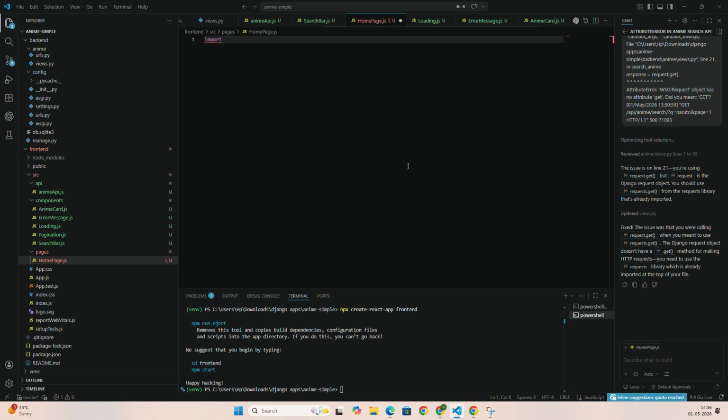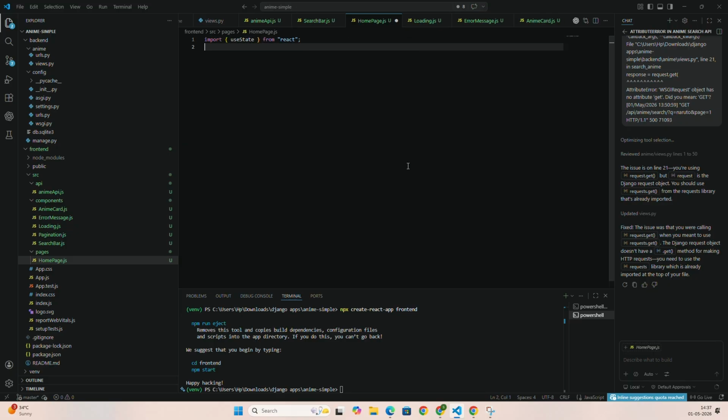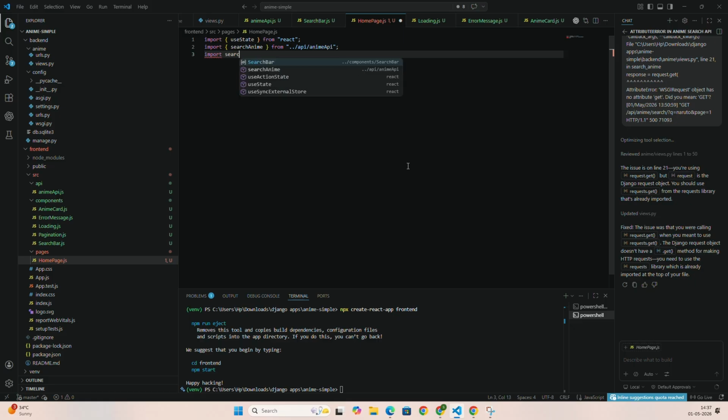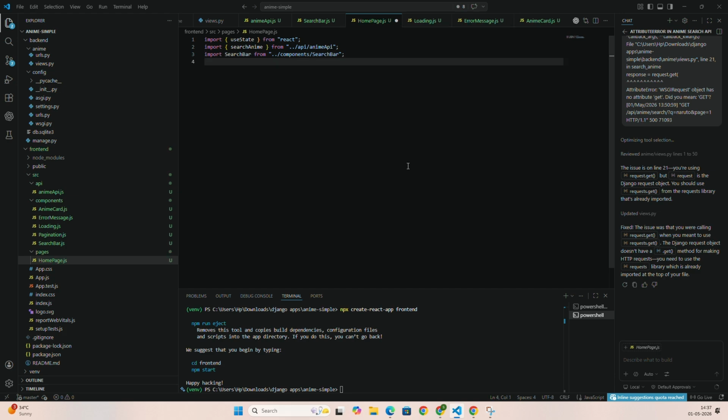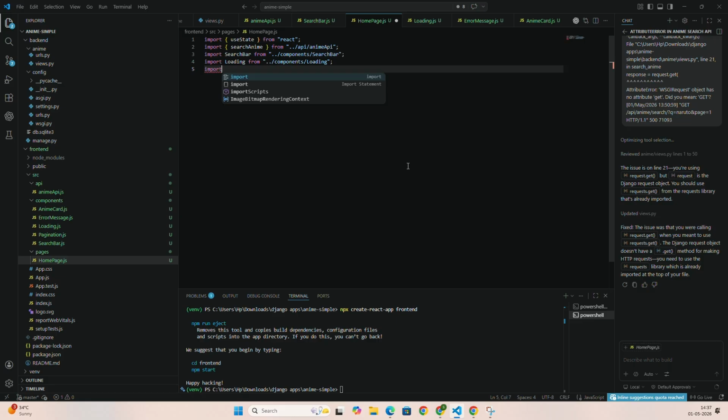So we need to make sure that we import for this. We will import, first of all, useState from React, and we need to make sure to import the searchAnime from the API. We also need to import our SearchBar. We need to import the Loading.